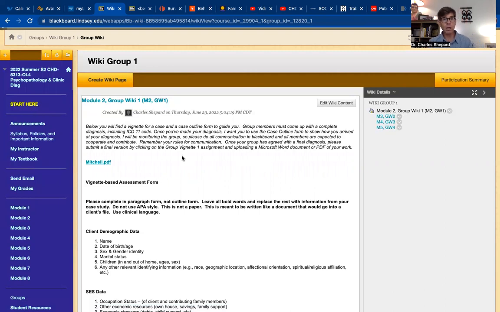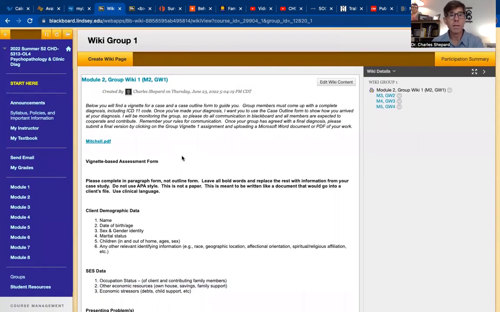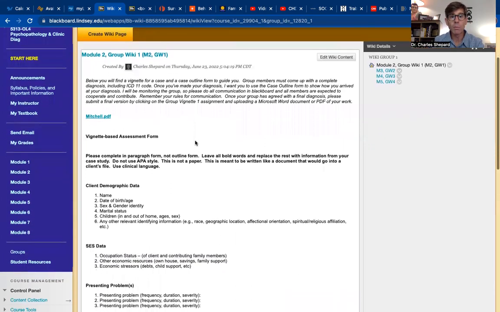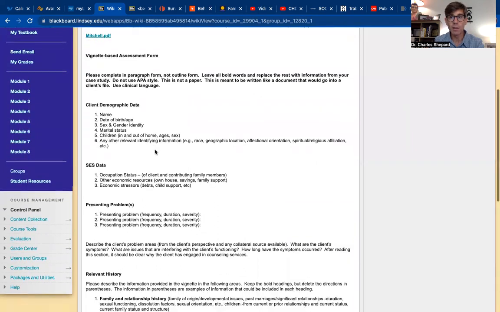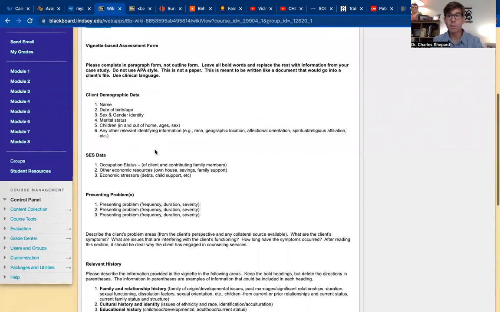So what I will want you to do is read the instructions, of course, click on the PDF of the vignette, and then work through the headings here together. Now, as a wiki, you can work on this simultaneously, or you can work on this asynchronously as your schedules allow. But the point is that you're working on this together for the first 4 of the case vignette assignments.